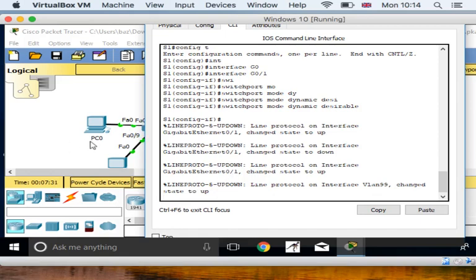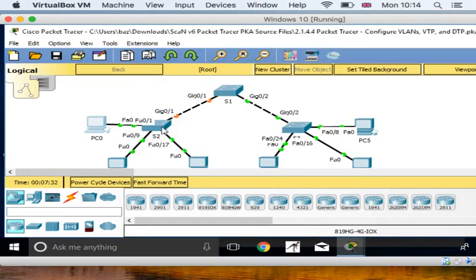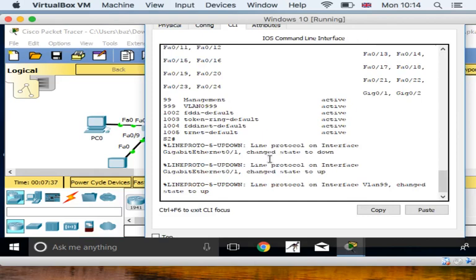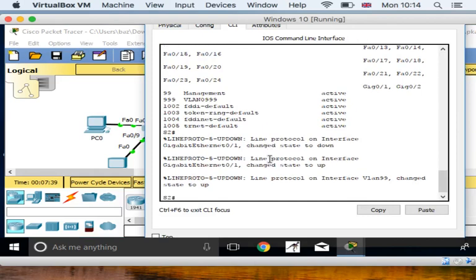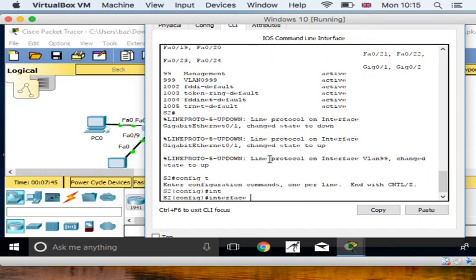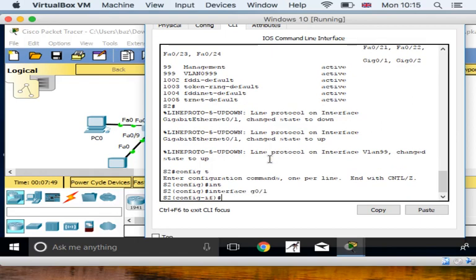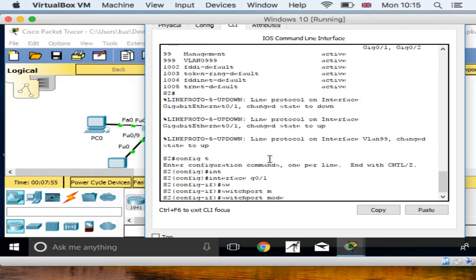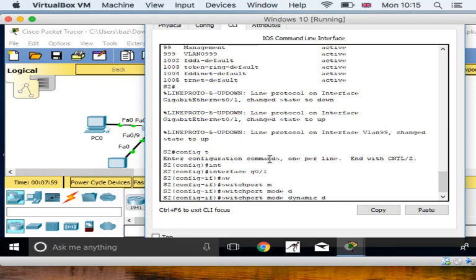We have to do the same for S2. So we will go to S2 and repeat the same step. We'll do config T, interface G0/1, and then switchport mode dynamic desirable.